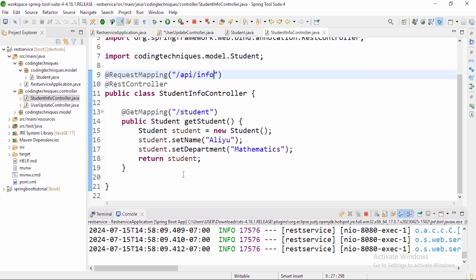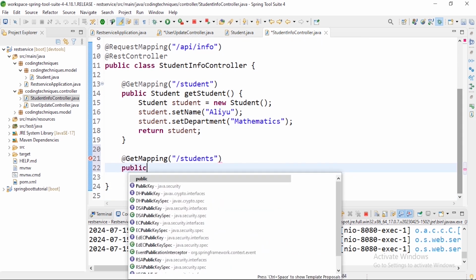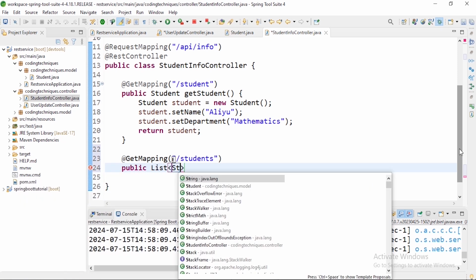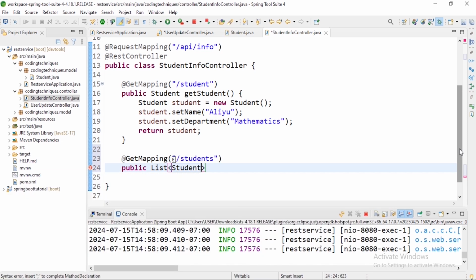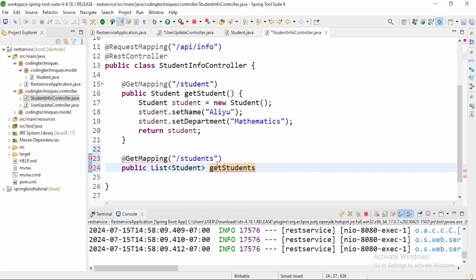Okay, so let me show you again how we can send a list of objects as a response body. Okay, so let's have another controller method. Let's start with the endpoint. Call this students with an s, that is not only one student, and then have public. This will be a list of students. Okay, List of Student, then we will have getStudents.